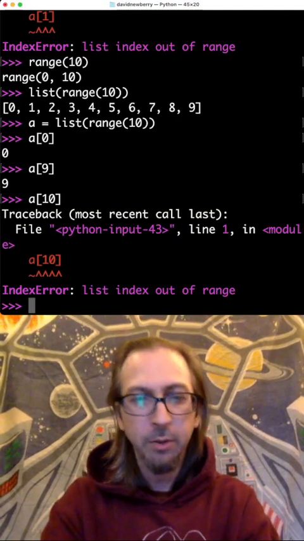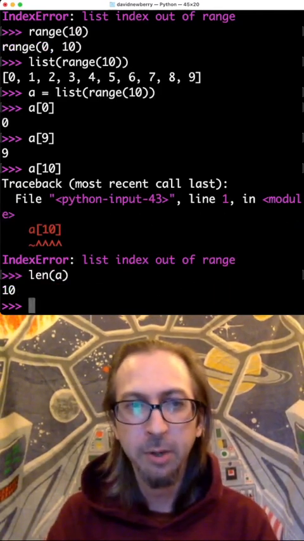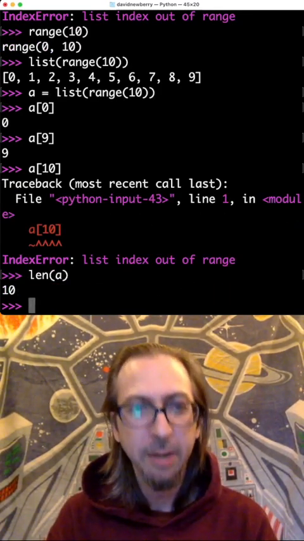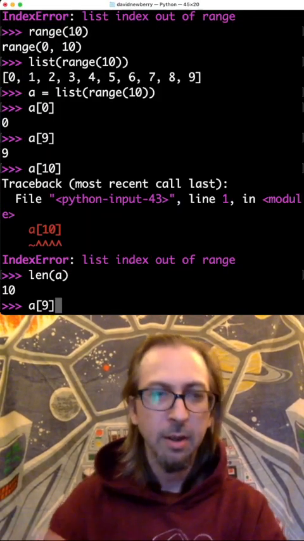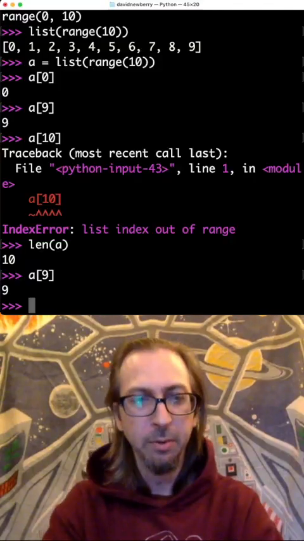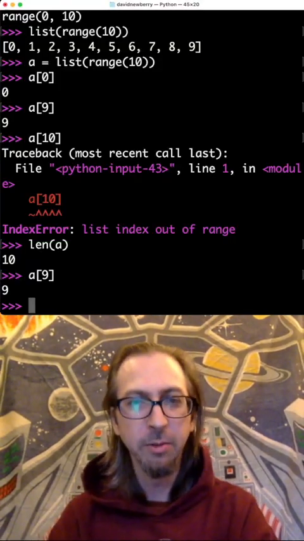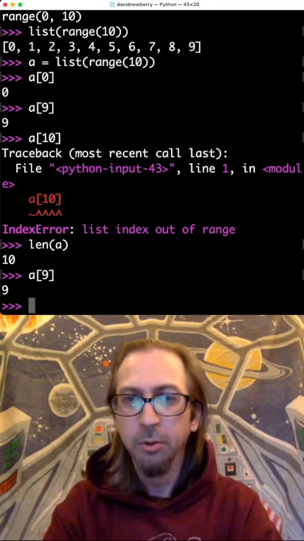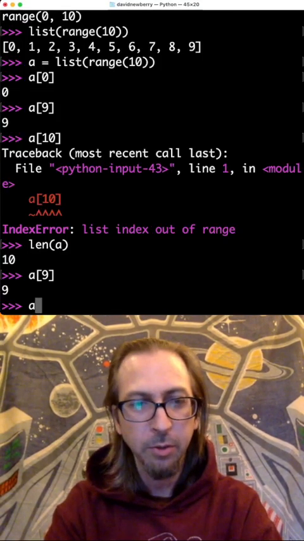And one thing you'll notice here is that, for example, this list has 10 items in it. The highest index that I can access is 9. That is the last item in the list. If I try to access 10, the actual length of the list, that would be an error like we just saw. But there's something else that's kind of nice that you can do.